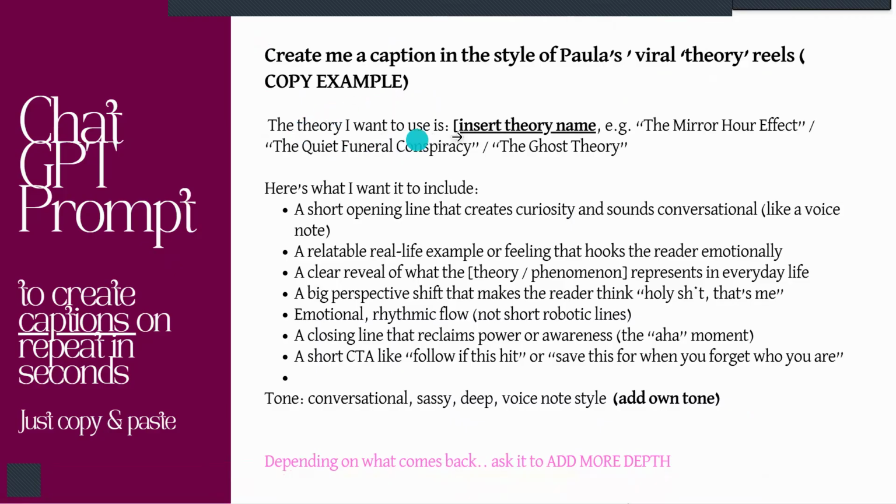Okay. The theory I want to use is, and then put in whatever theory you're going to use, or conspiracy was the word, phenomenon, whatever it might be. And then this is what you're going to tell it because you're going to copy and paste it in. Here's what I want it to include: a short opening line that creates curiosity and sounds conversational, a relatable real life example or feeling that hooks the reader emotionally, a clear reveal of what the theory or the phenomenon represents, a big perspective shift that makes the reader think, holy shit, that's me.